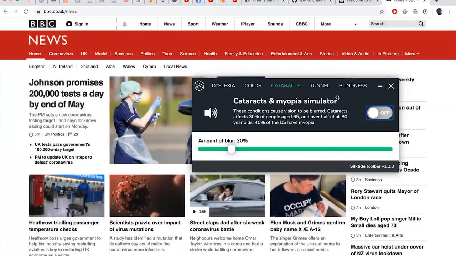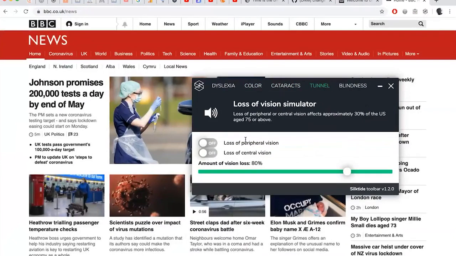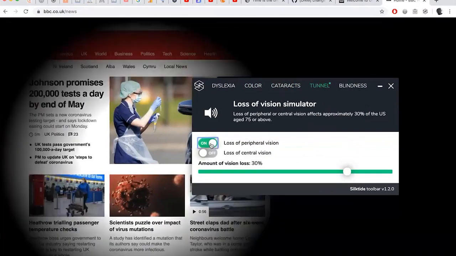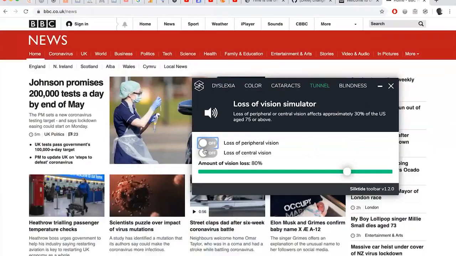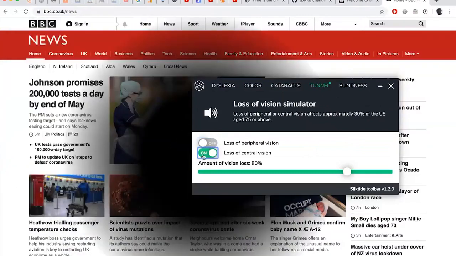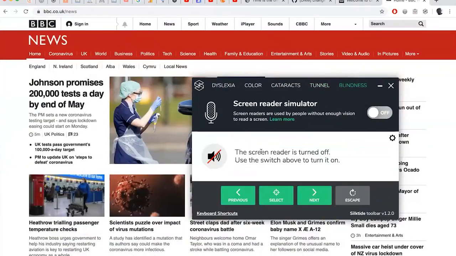You can turn on tunnel, call it tunnel just to make it short in here, but it's things like loss of peripheral vision. So that's like you saw earlier. And you can turn on loss of central vision. And then I've got blindness, which is what we want to look at. So I'm just going to turn this on quickly.